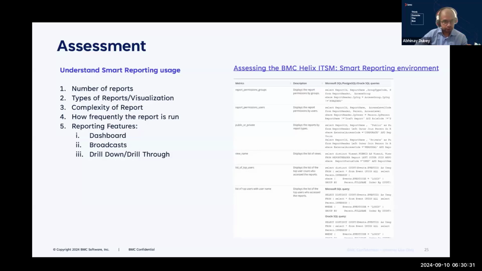Next, we have some other factors which are again important. Is that report part of any dashboard? How many broadcasts are associated with, or set up on, that report? Does it have drill down, drill through linkages?